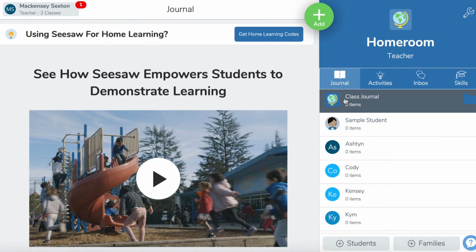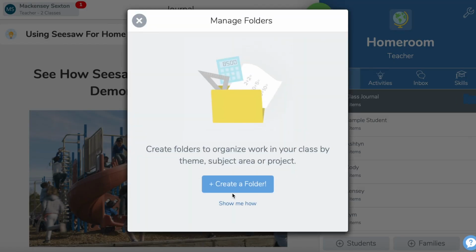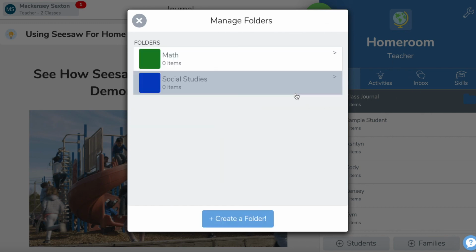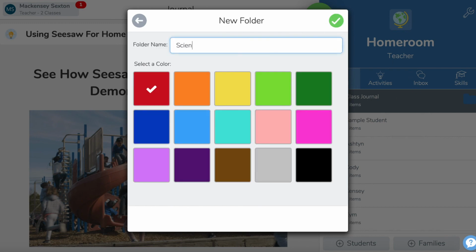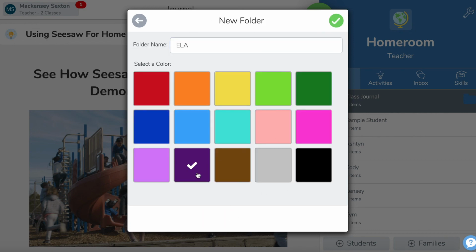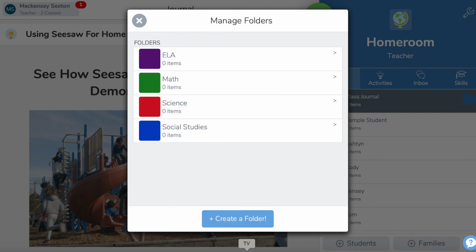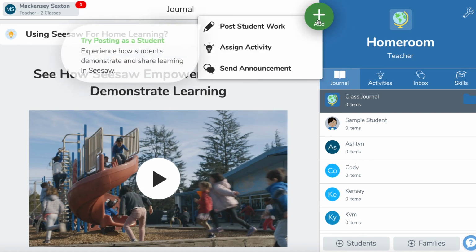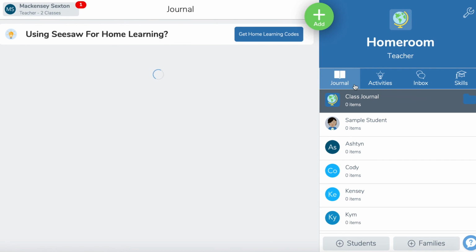So then going into here, we're in our journal section. If you click on this folder, you can add different folders. So I probably would want to create a math folder, social studies folder, science folder, and an ELA folder. So I'm going to have all those folders there, ready to go. If I want to add to the journal, I can do that. Students can as well.